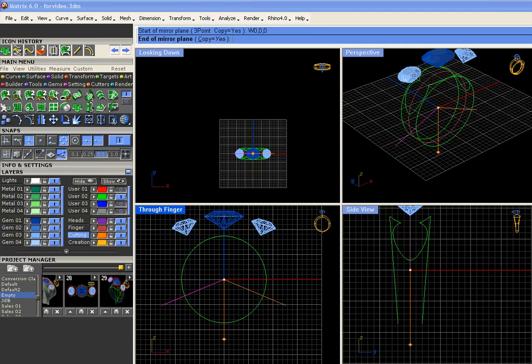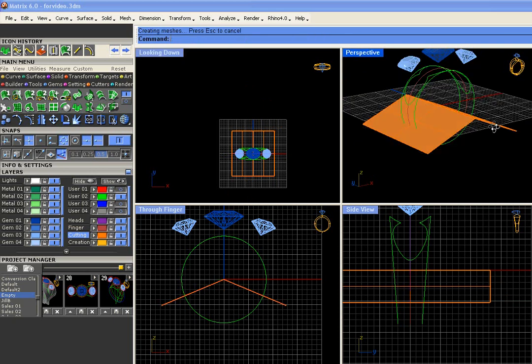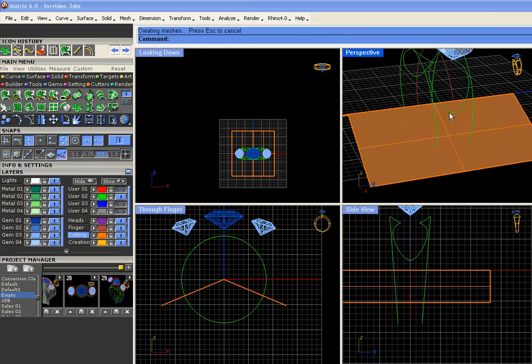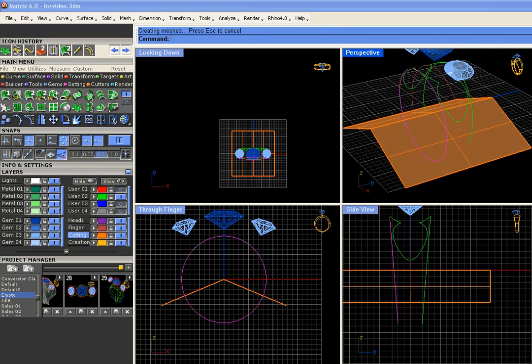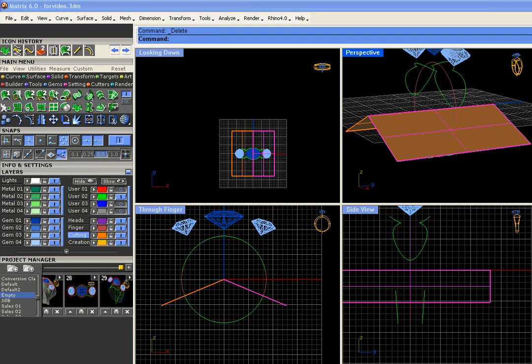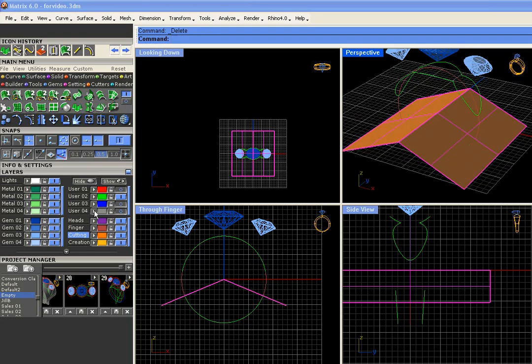Mirror and extrude. So let's split these two with these two and delete the top half. Let's not delete the finger rail. I like to save those little helpful things. Put these on gray and turn them off.